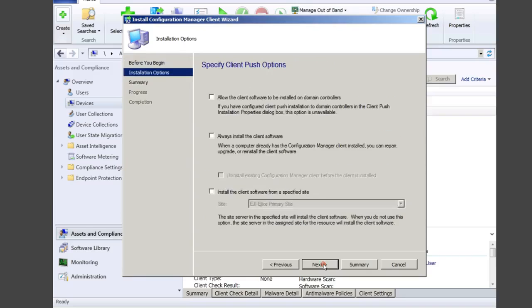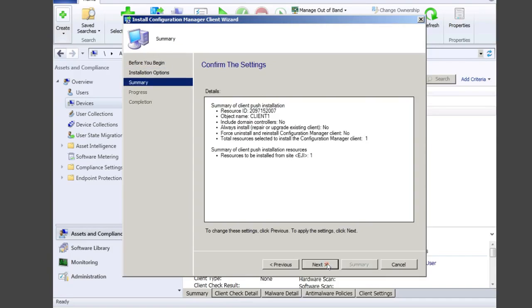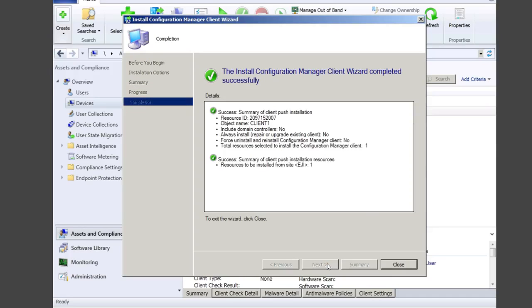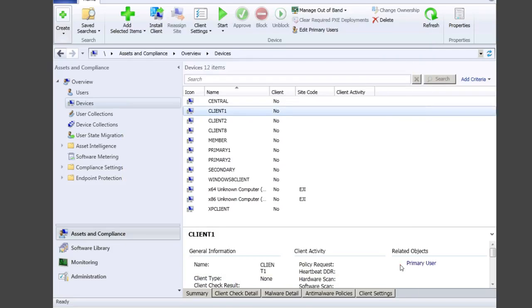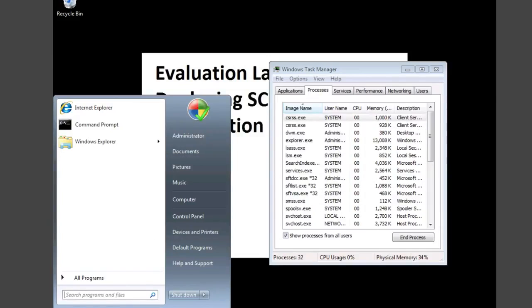Click next. Yeah, next. Click next. Okay. So let's jump onto the client machine, and there you go. You just saw it pop up.